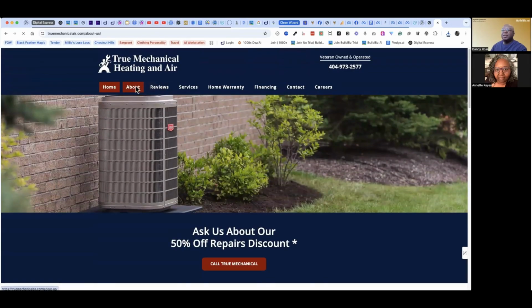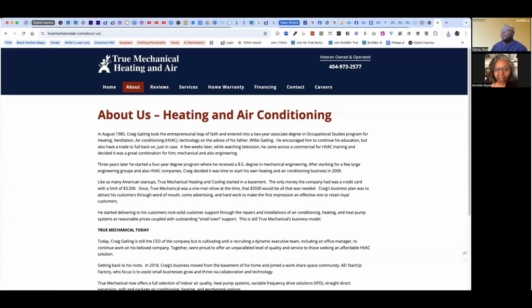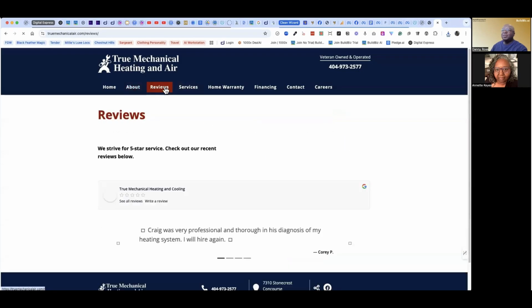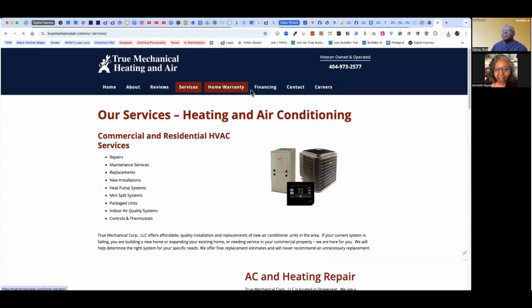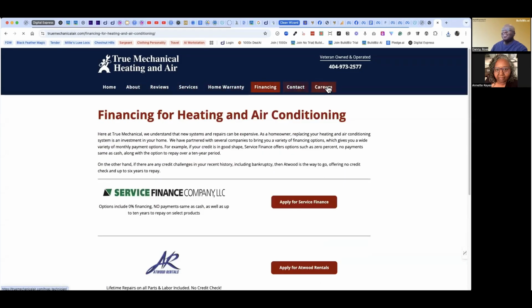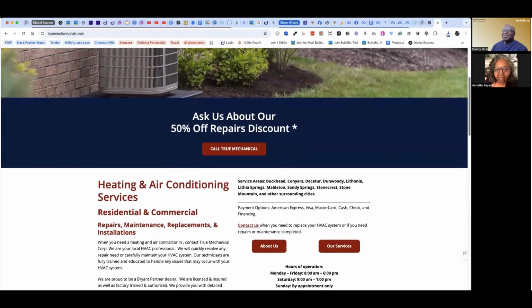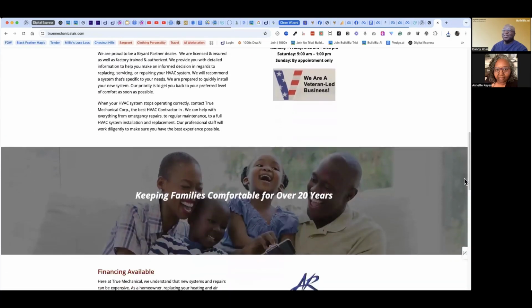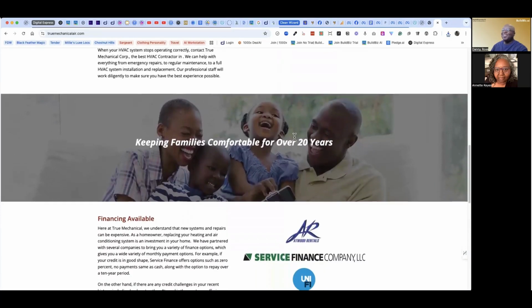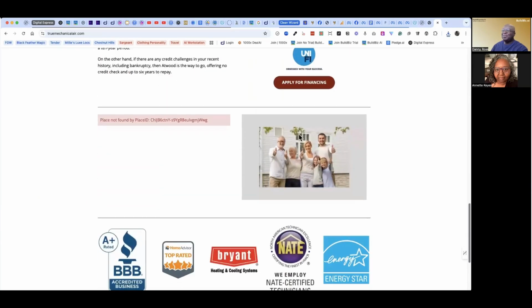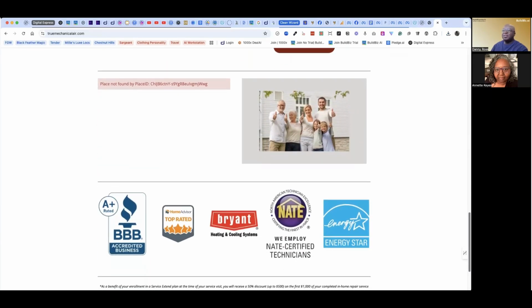Let's see, we've got the About section. Let's see if we've got anything with an owner shot. I don't see any owner shots. You guys are shy. I told you before that people do business with the benefits of what you're showing them. So you have images here that show a happy family. That's a great image. You have another happy family here, right? So these are the types of things that are great.